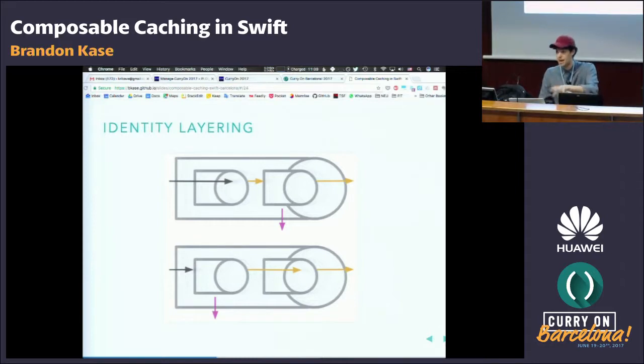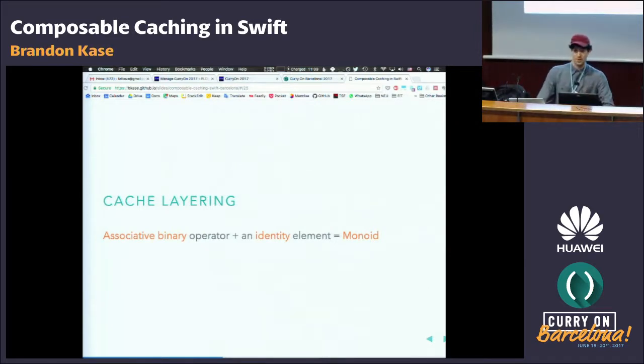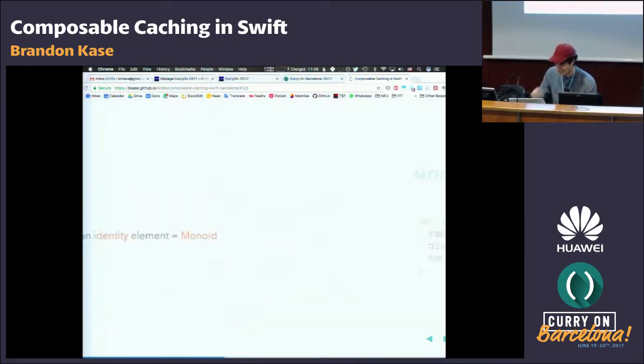So because identity behaves like this, and because we have an associative binary operator, then we have a monoid. This is what a monoid is. So if you didn't know, consider yourself illuminated, I guess. Is that the right use of that word? Okay. So monoid. Monoids are cool. They're really awesome. I love them. You can do interesting things.